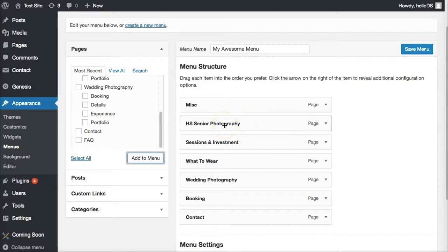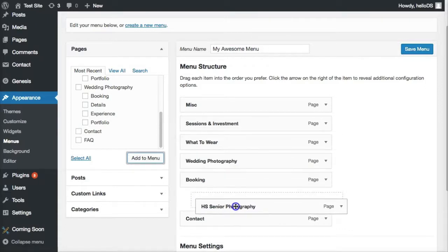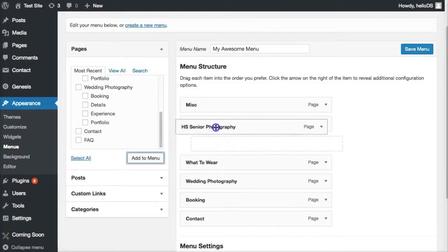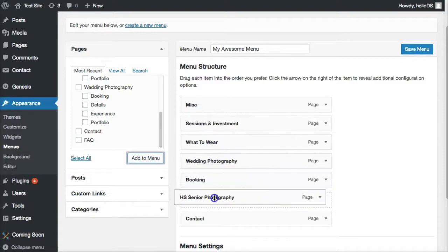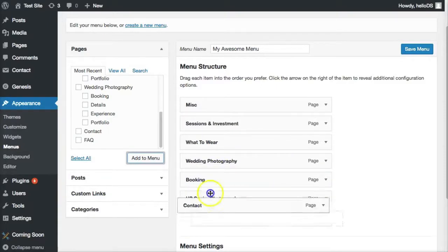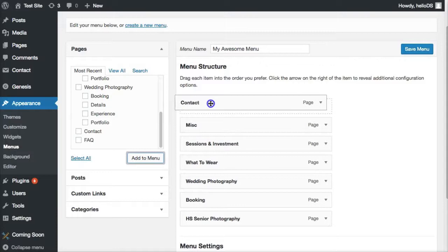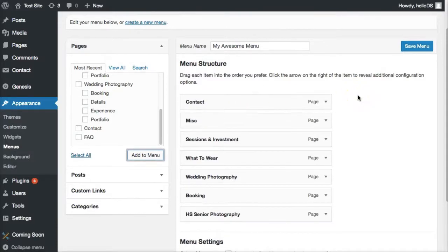To rearrange an item, all you need to do is click on it with your mouse or your keypad, and with your finger held down on that button, just drag and drop it into place. So that's how you're going to rearrange items. Maybe I want this one down at the bottom, and maybe I want the contact up at the top. That's all you have to do to rearrange items.